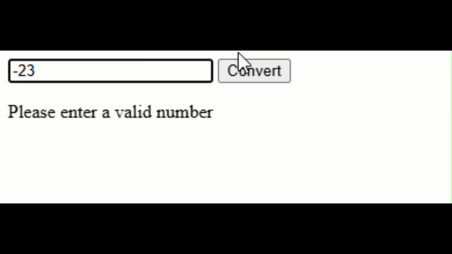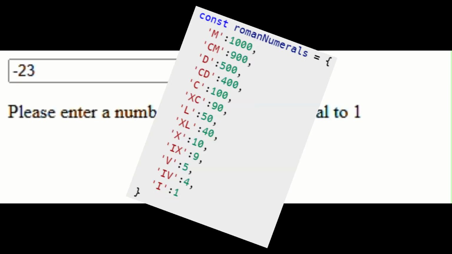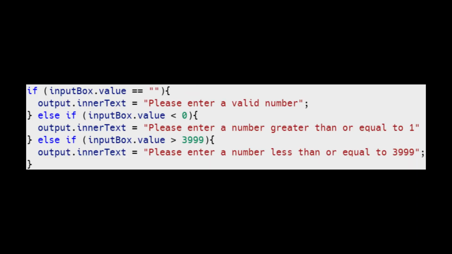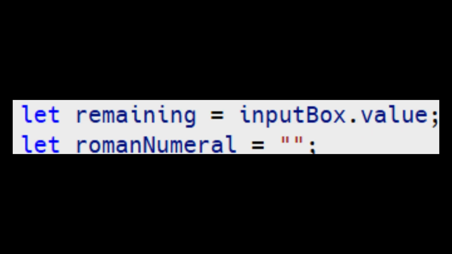Firstly, I created an object containing the known Roman numerals as keys and their Arabic numeral conversion as the value. Then I did a little bit of validation to ensure the user's input was not empty, is greater than 0 and less than 4,000. Next, I created a variable called remaining, which I set to the value the user had inputted, and a variable called romanNumeral, which I set to an empty string.